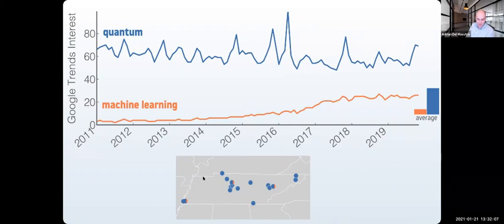And this is just a map of the state, and where the most searches on machine learning are. You can probably see where we're in one of those places where people care about this kind of stuff.